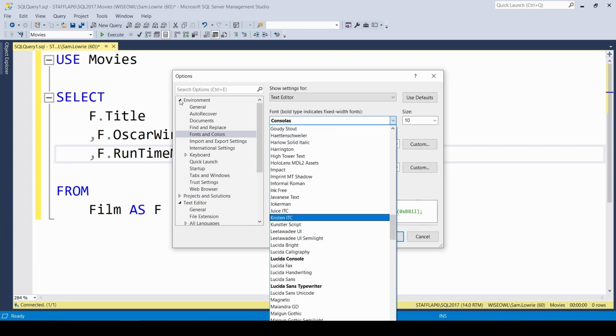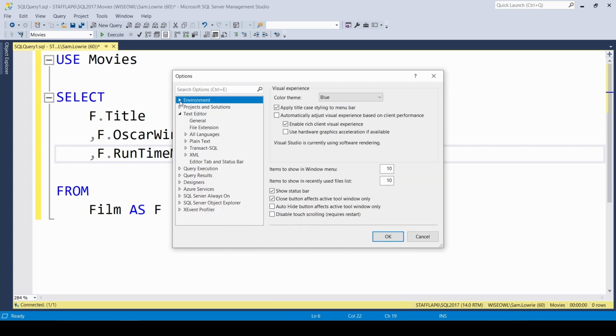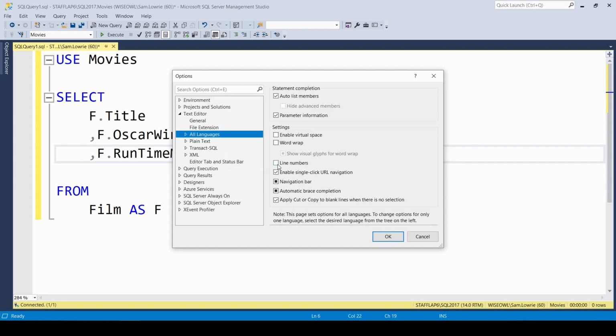The second option that I want you to have a look at is under Text Editor, All Languages, and when you click on that, you'll see you've got the option for line numbers. Not only are these useful when you're reading your error messages, which give you a line number, but they're also useful when you want to chat to a colleague about a big section of code.